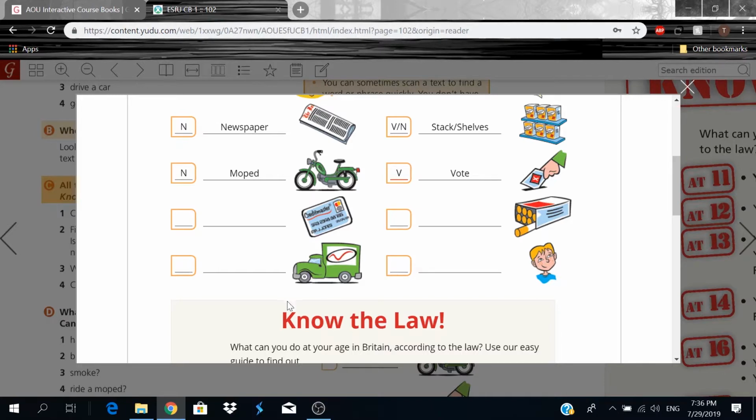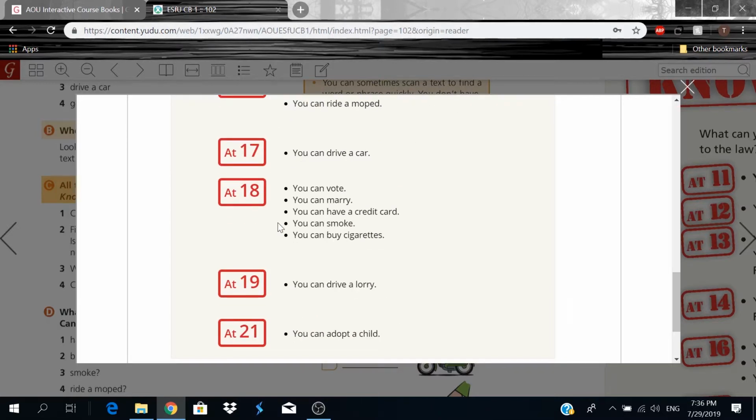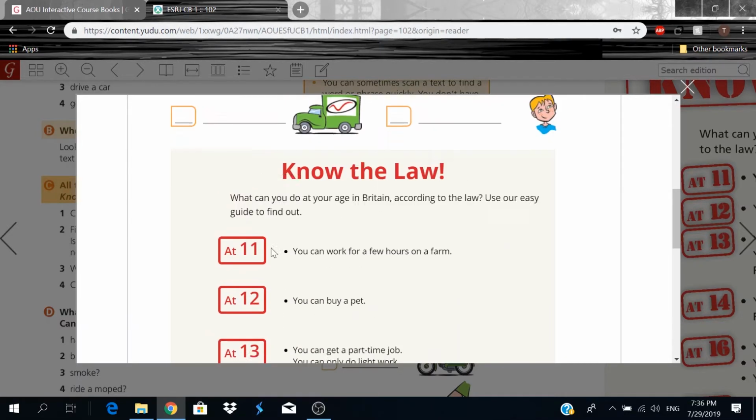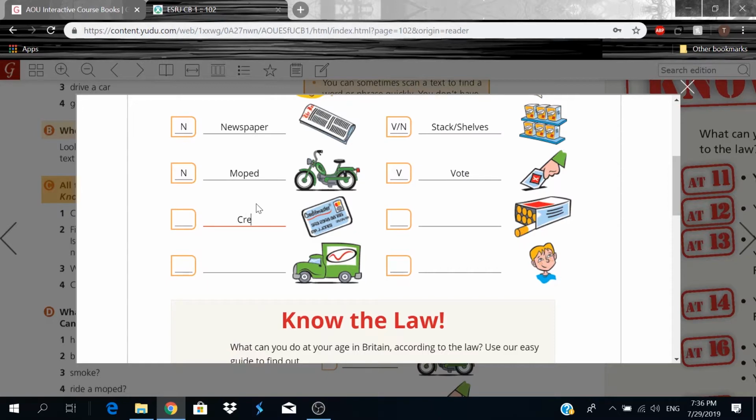And I'm guessing this is a credit card as well. So actually, let me check just to be sure. You can have a credit card. Yep, that's the one. So credit card.